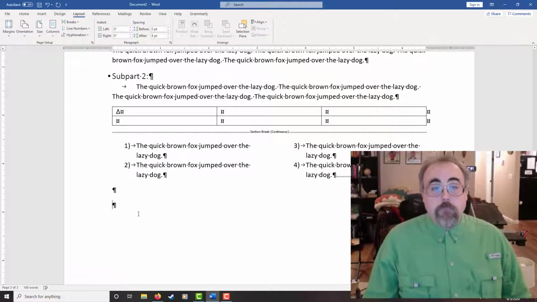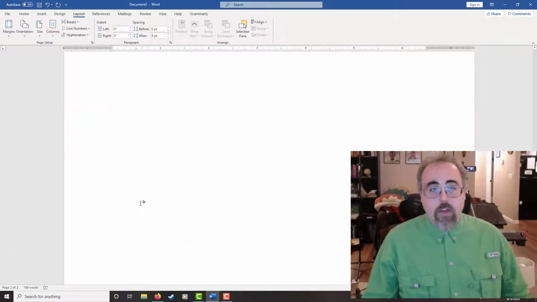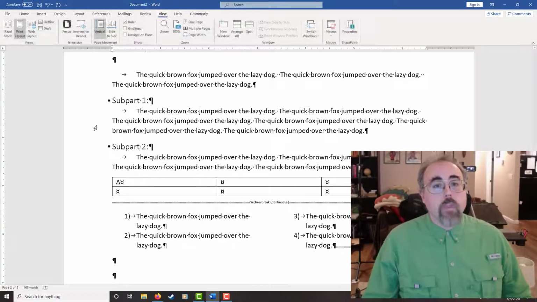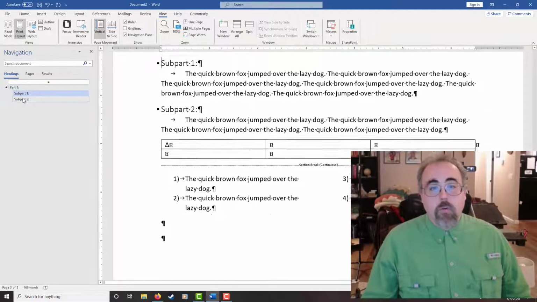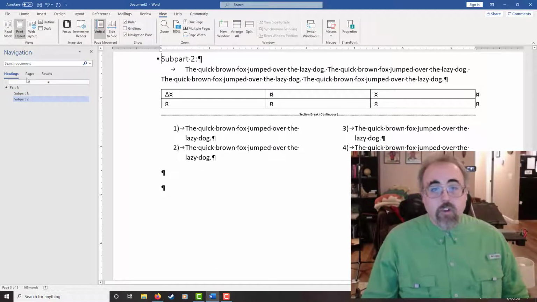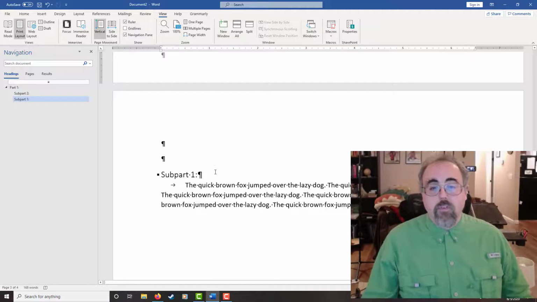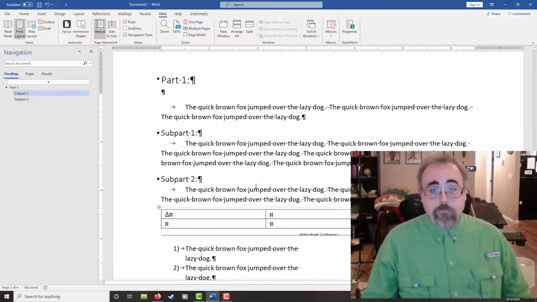Okay, so yeah, let me show you why I did this whole subpart, part 1, part 2 kind of thing. So I'm going to go to View, and I'm going to check this navigation pane. Now all of a sudden it brings up part 1, subpart 2, subpart 3, and I can just click on them and go to where they want. I can even drag them around. So I just drag subpart 2 before subpart 1, and it will let me do that. And drag them back. Makes life nice.